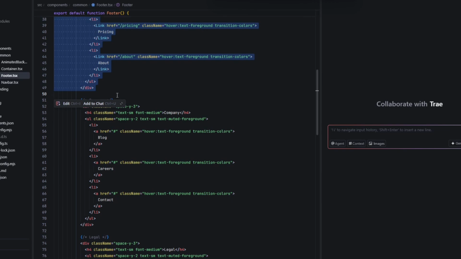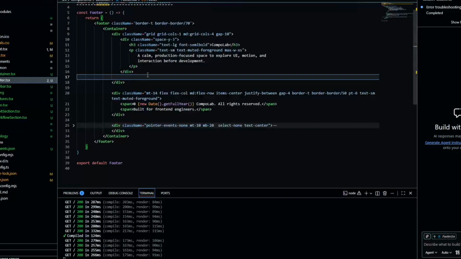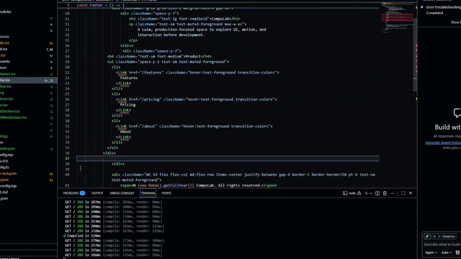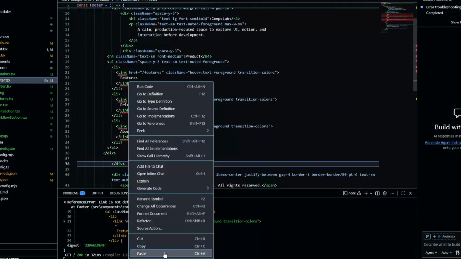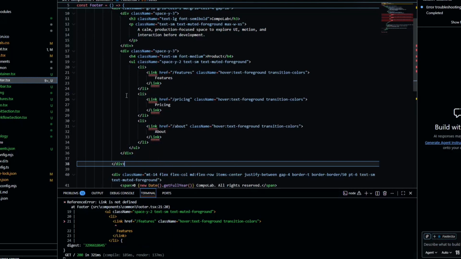Yes, let's copy, and I'm going to paste that. Okay, let's paste it here, below this. So let's format document.